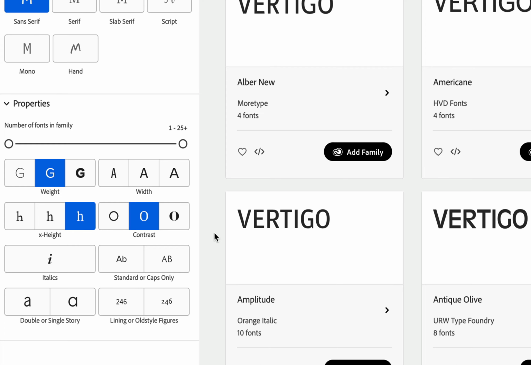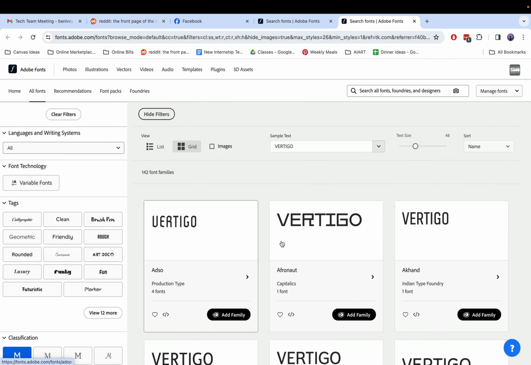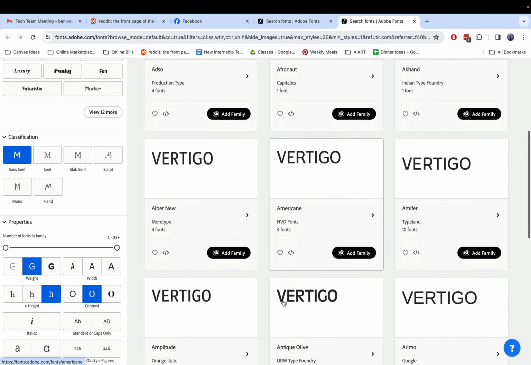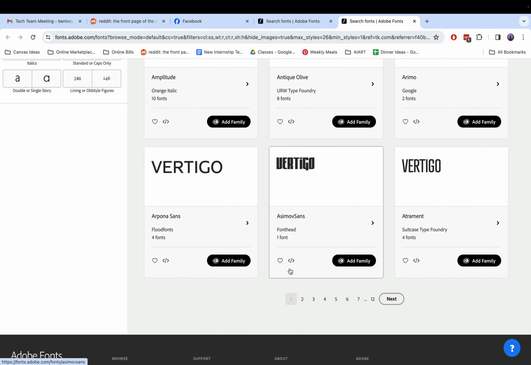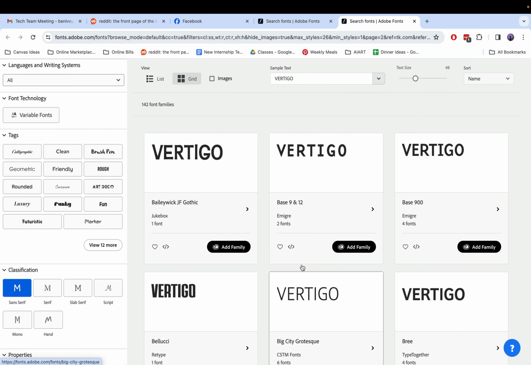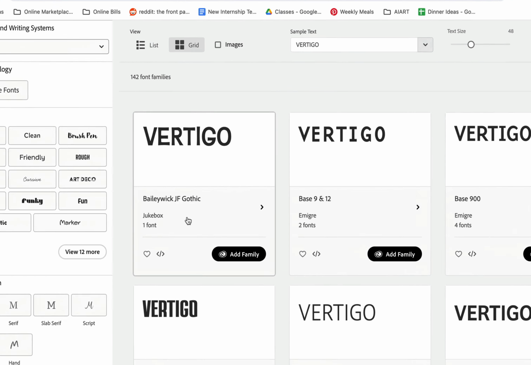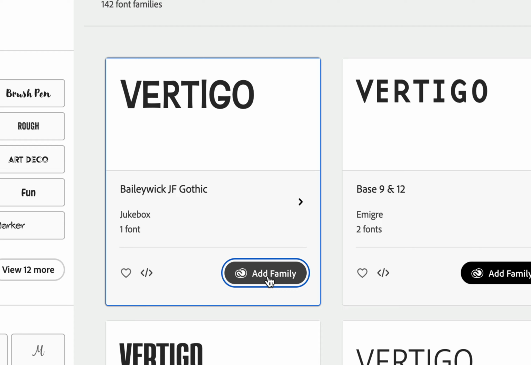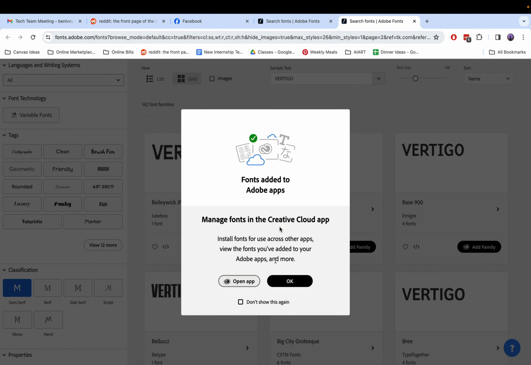Doing this will easily and quickly sort through all of the other fonts so that you can find the ones that we're looking for. The goal of this project is to have kind of a retro looking style, and we're looking for Bailiwick JG Gothic. Since these are in alphabetical order, here it is right here. To start using this font, all you have to do is click Add Family.